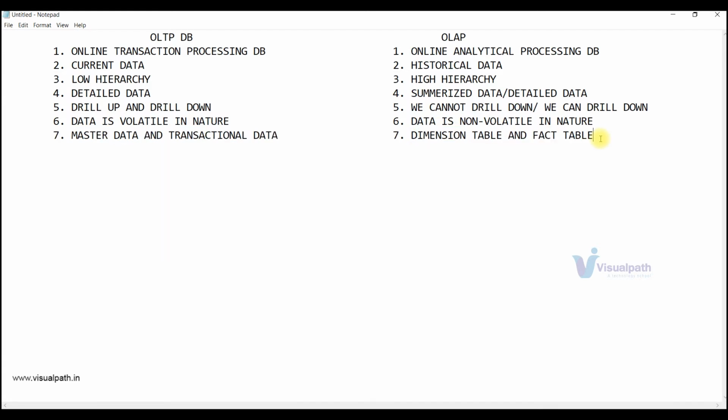So let's see the first one: what is your master data? Master data is nothing but data which has been created once and changes very occasionally. Data which is created once and changed only in very rare cases.